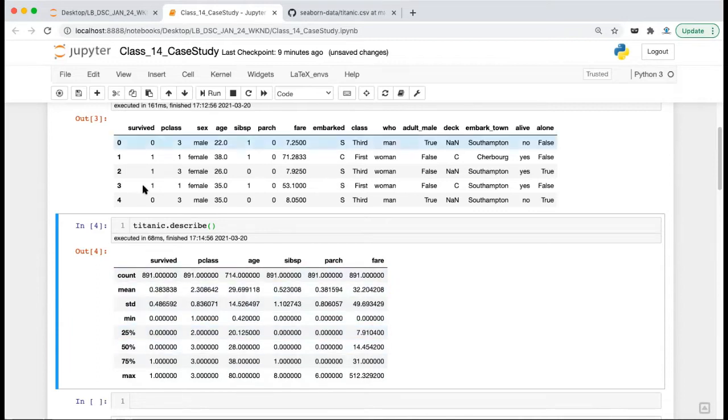Survived is numerical data, passenger class is numerical data, age is numerical data, siblings/spouse is numerical data. Then you have parch, which is numerical data, and fare, which is numerical data. The rest are all object data, so we don't have any information for those, but only for the columns which are numerical do we get some statistical information over here.